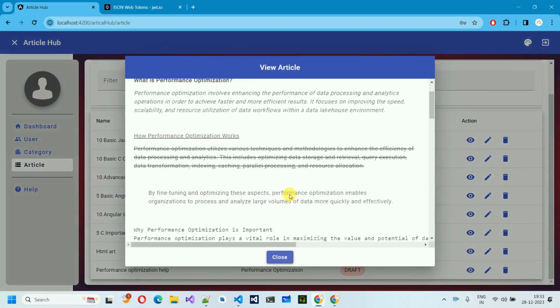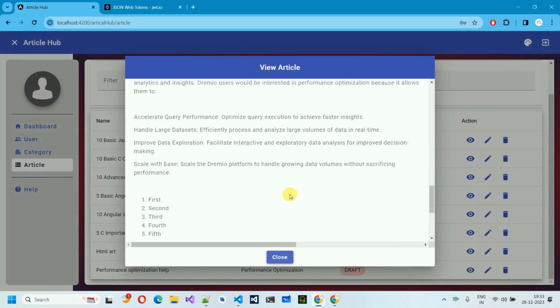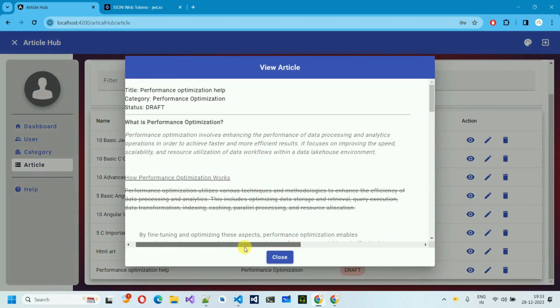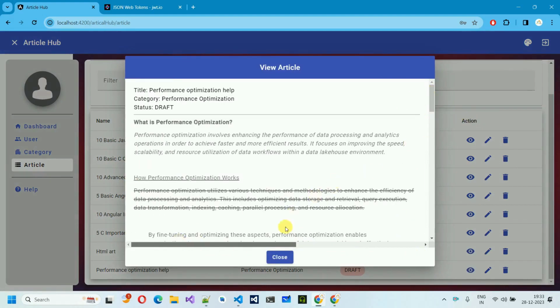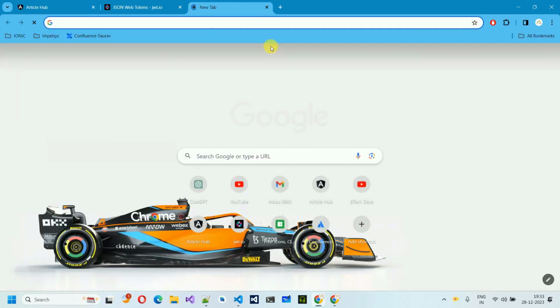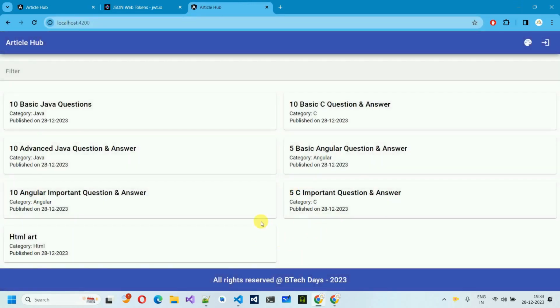So if I try to view it, here you can see the way I have written it is visible the same as the file which we have created. You can scroll to the right and to the left, automatically adding the scroll bar for both conditions. You can see the status for this one is draft. So if I go to localhost 4200, here you can see that this one is not visible. Why? Because that one is in the draft status.